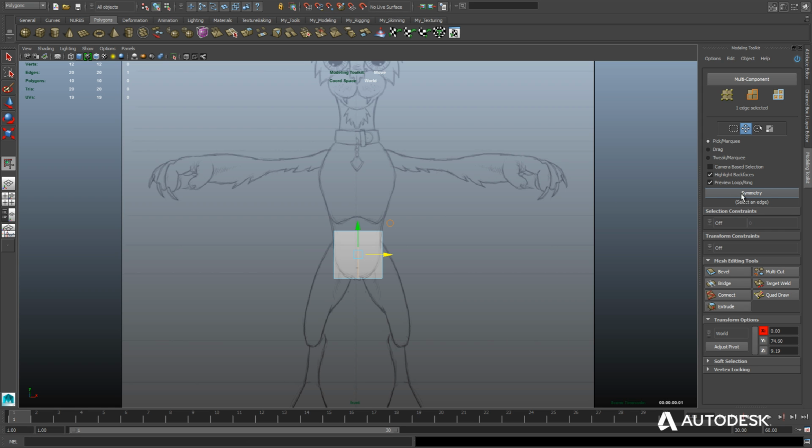In the Modeling Toolkit, I'll click the Symmetry button. Now with the Symmetry enabled, whenever I select something on one side, it selects the same thing on the other. So I could go into vertex mode, grab this vert here, and pull it into place. It'll do the same thing on the other side. This way I'm working on both sides at the same time and both sides will be identical.